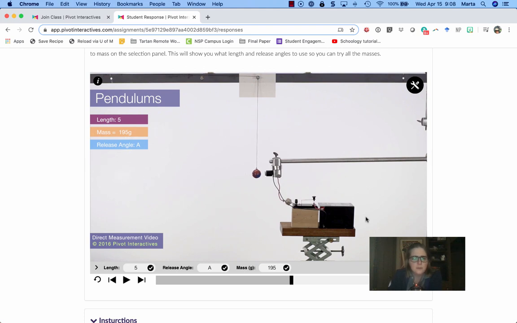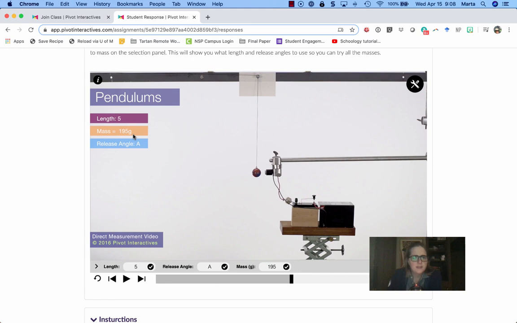Now, as far as where you're going to get numbers, it has some numbers over here. This length 5 is not terribly meaningful. It's just a way of keeping track of which length it is. Same thing with the release angle. A is not a very meaningful angle. But this mass equals 195 grams. That's a pretty meaningful number right there.